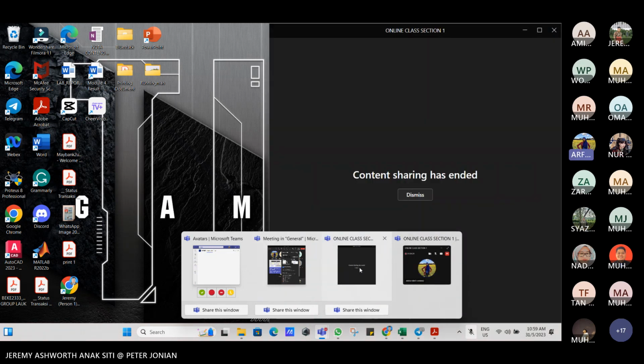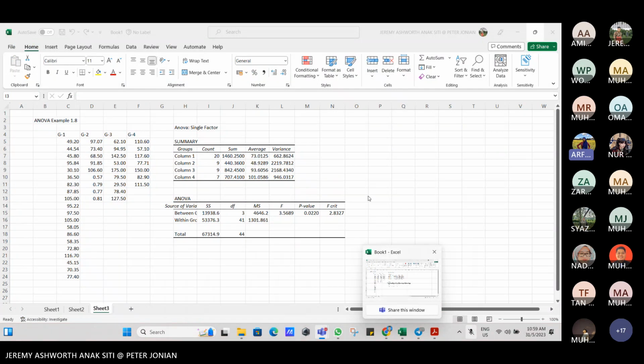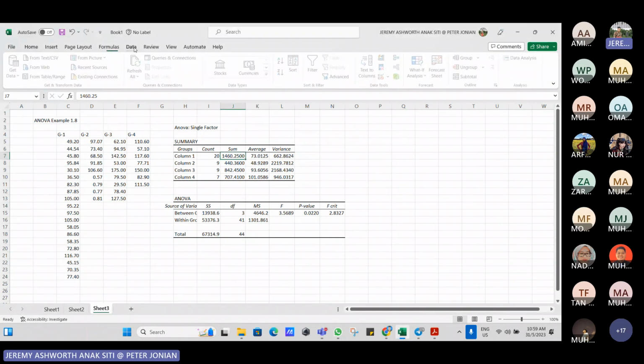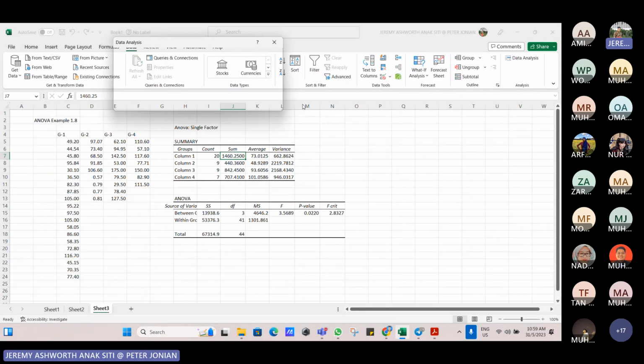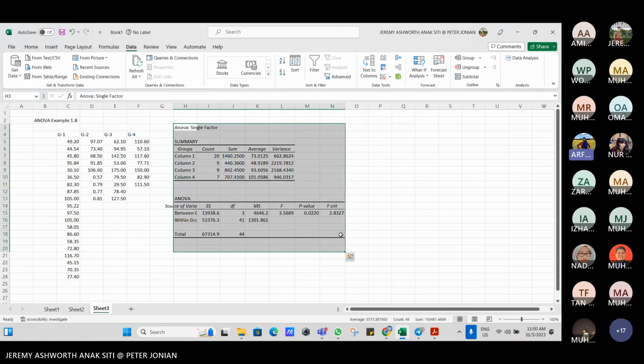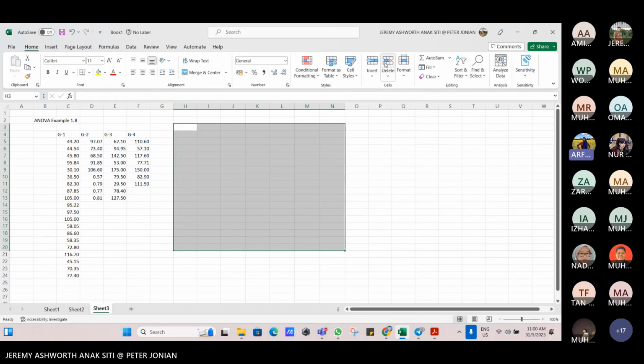Jeremy, cuba tunjukkan macam mana awak dapatkan ANOVA single factor for that one. Macam mana awak dapatkan ANOVA single factor untuk contoh ni? Tunjukkan balik step by step. Saya pergi data, then data analysis. Cuba delete dulu output tu. Okay. Delete the output first, those column. So we will see how Jeremy did the analysis. Delete cells. Then go to data.